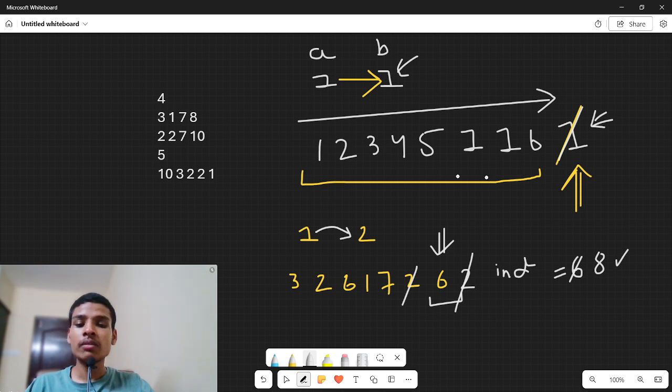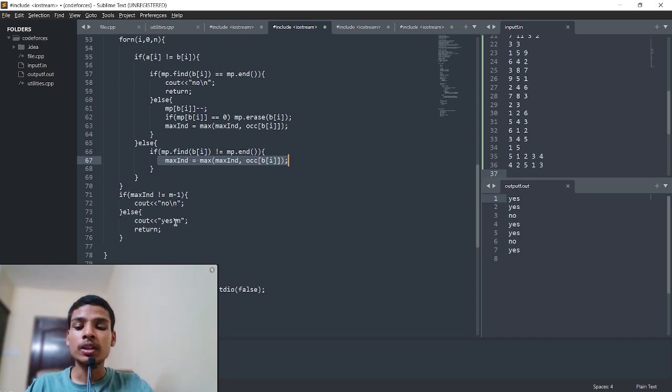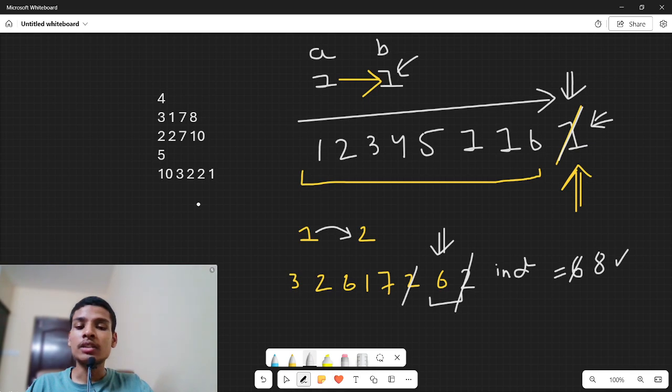Because what is your main goal? Your main goal is only that you can consume all of the operations, which means that the operation at the last index should be consumed somehow. If it is consumed somehow, then the answer is yes. If it is not consumed somehow, then the answer is no, and simply return. So that's how you can solve problem C.